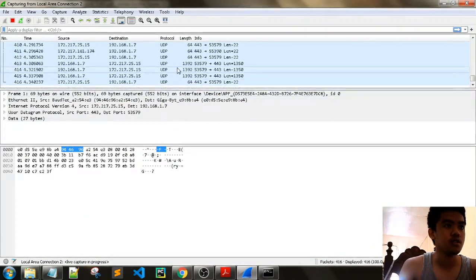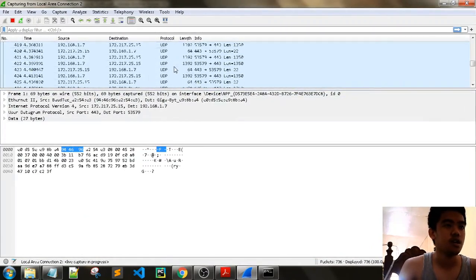Okay, we are seeing the same type of protocol. So UDP protocol.